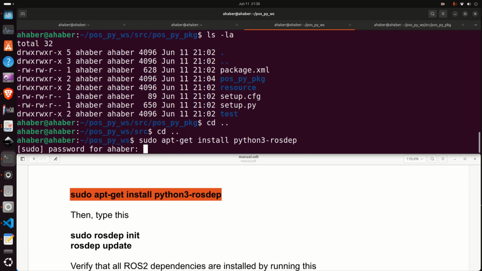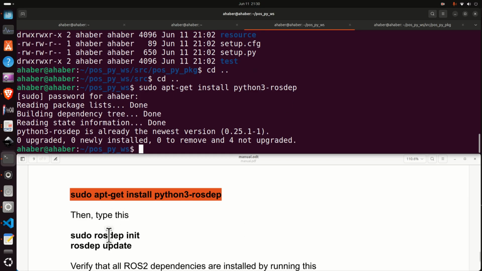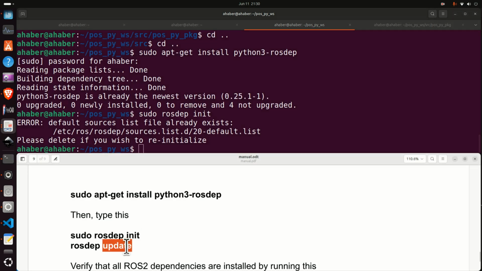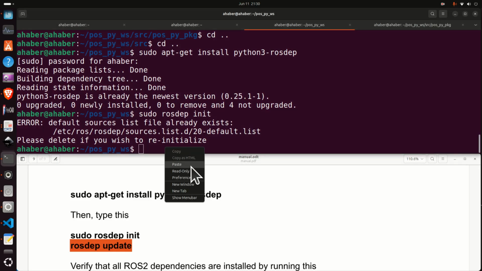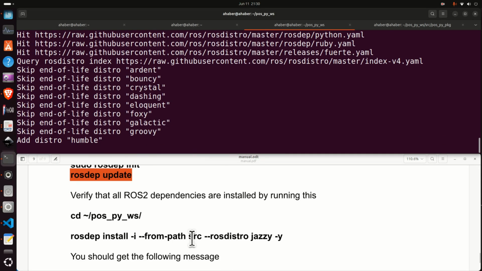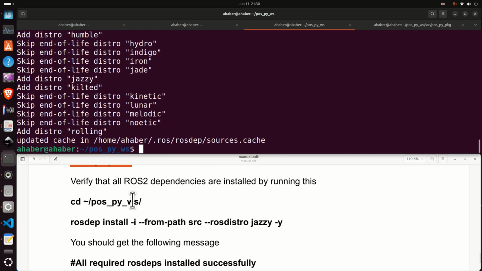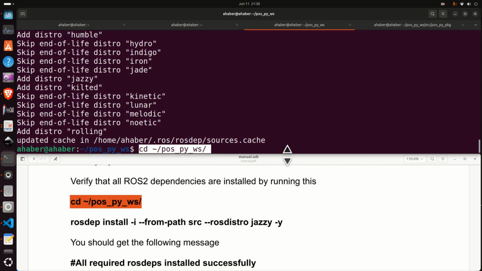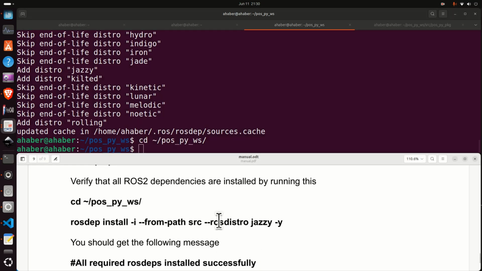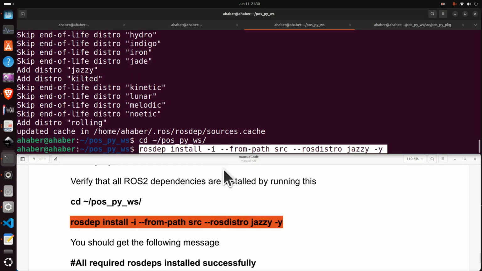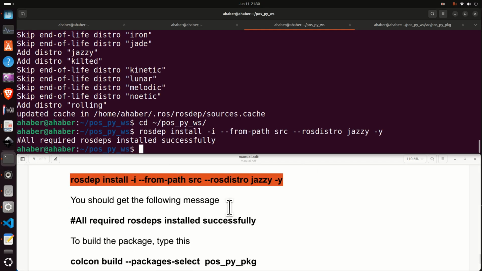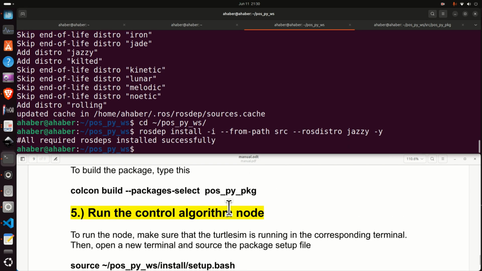Let's run this command to install rosdep, and then let's initialize rosdep, and then let's update rosdep. Next, we need to verify that all the dependencies are properly installed. For that purpose, let's again make sure that we are in the base folder and then run this command. And if everything is properly installed, you should see this message, all required rosdeps installed successfully, and then we can build the package.